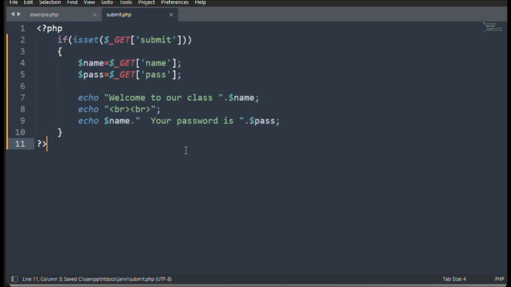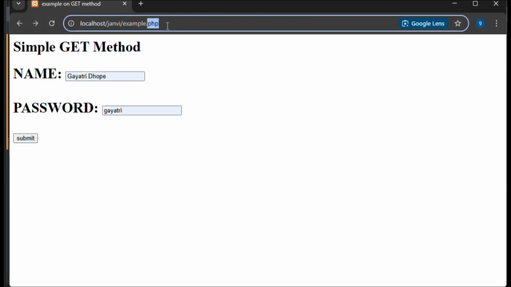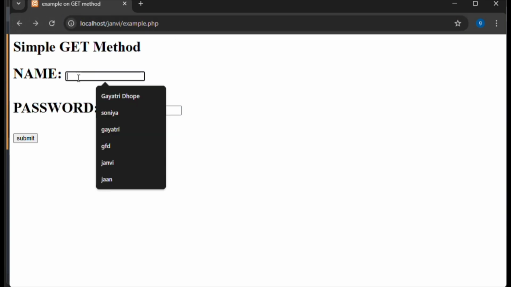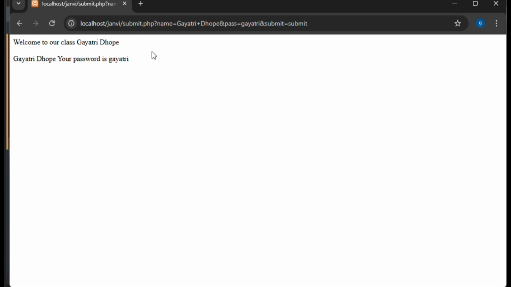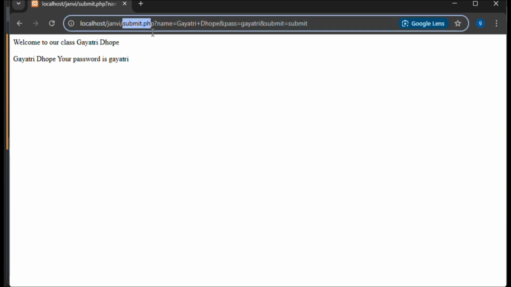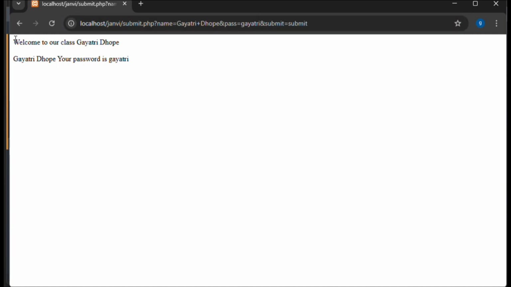I already saved the file. Now go to the browser and once again refresh it. I will give the name as Gayatri, okay, and password as Gayatri, and submit. Here you can see we are in the submit.php file. Same, the data is visible in the URL, but it is giving us the output as welcome to our class Gayatri Dope, and Gayatri Dope, your password is Gayatri.